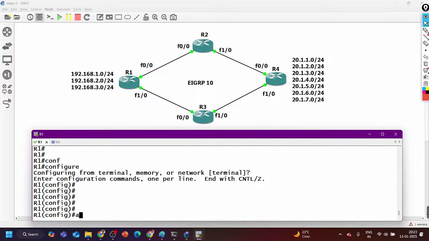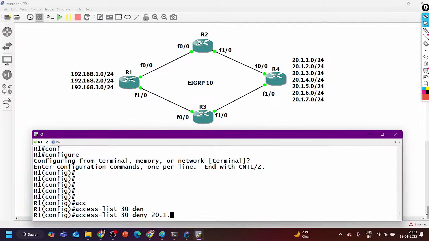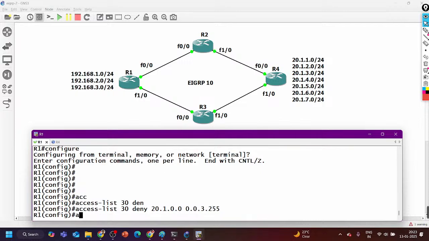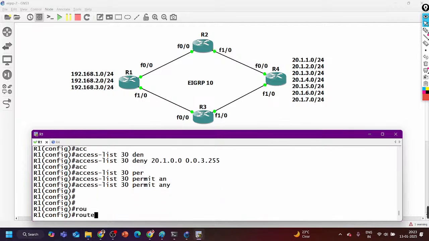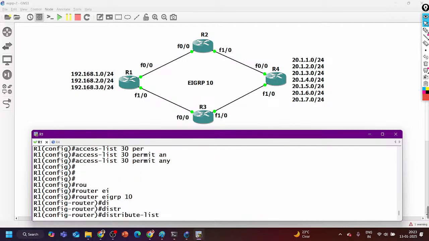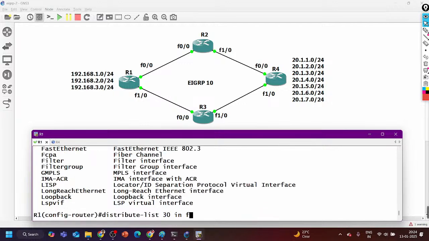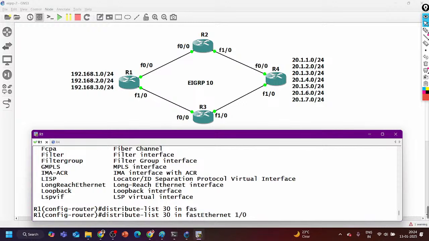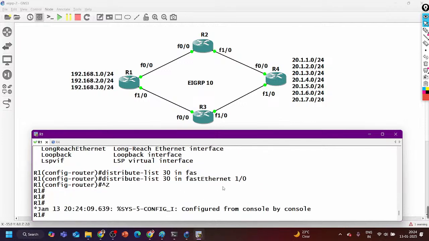First of all, again an ACL, access control list. Let's say access list 30 deny 20.1.0.0 0.0.3.255, and access list 30 permit any, right? After that, router EIGRP AS number 10 and say distribute-list 30 in, direction in, and then interface FastEthernet 1/0. So this command will filter prefixes only and only on FastEthernet 1/0.